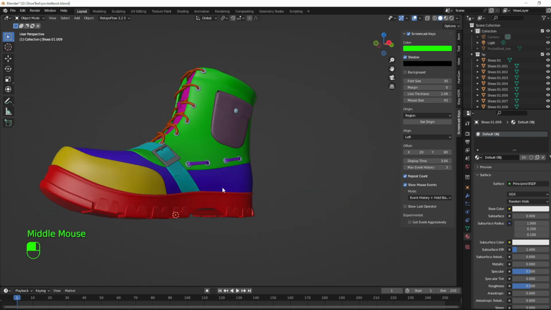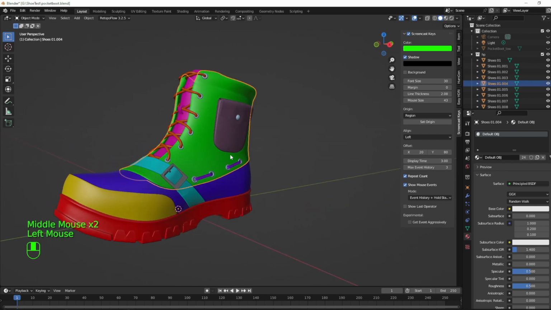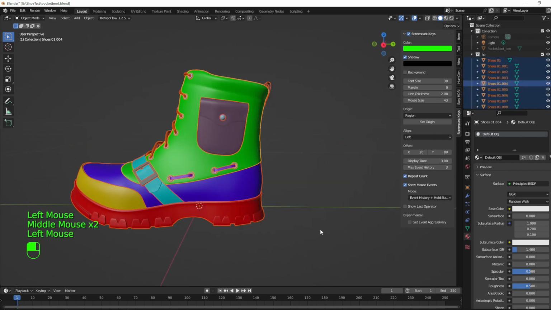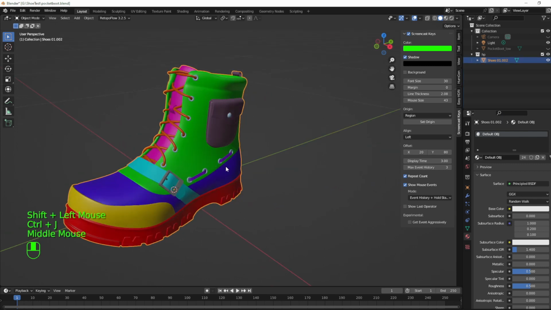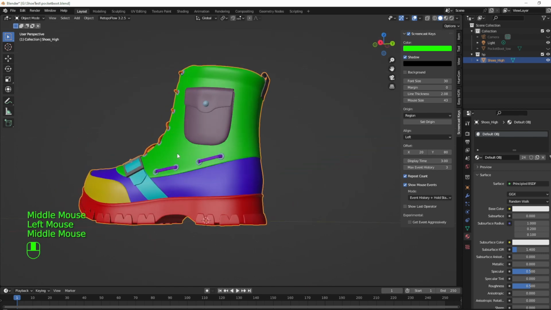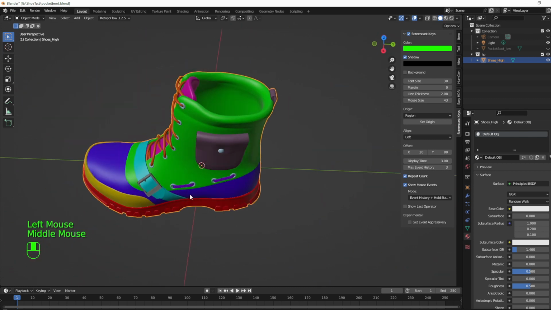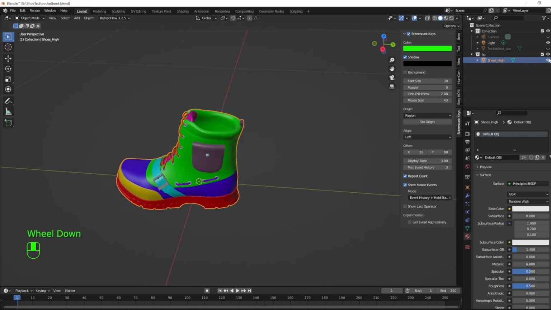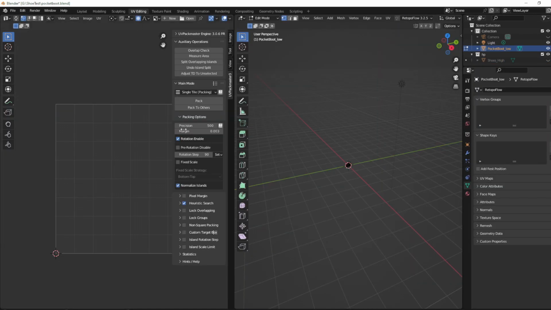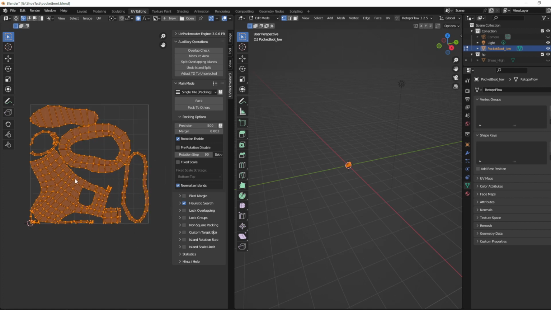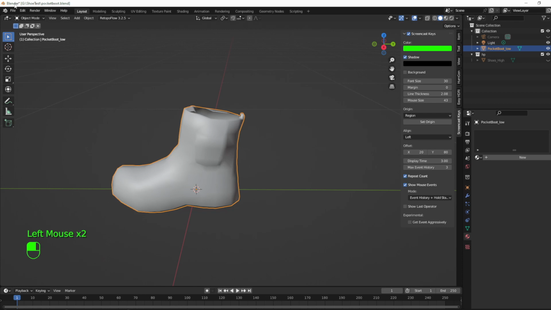So now I'm going to take all of these pieces, and if you want, you can join them all back together. We'll just call it shoes high. So now we have this item with all of the separate vertex colors on it. Sweet. And then we'll go look at this boot here. You can see we have it unwrapped and ready to go.